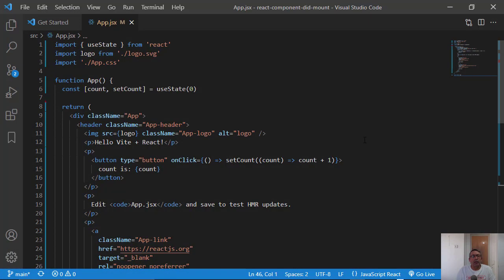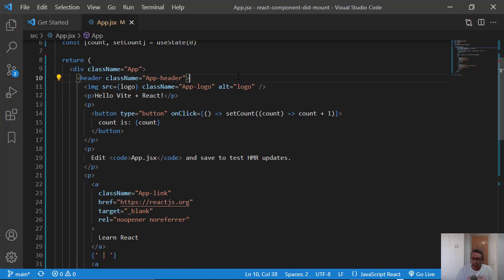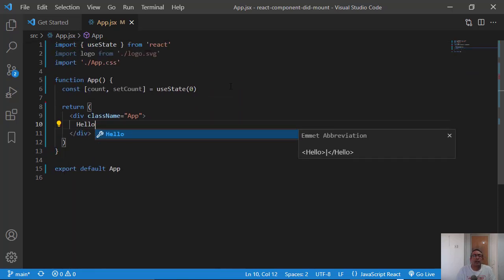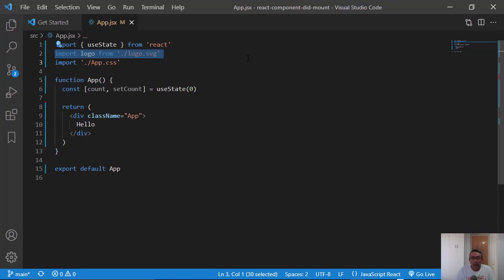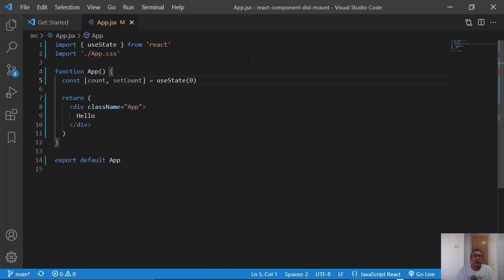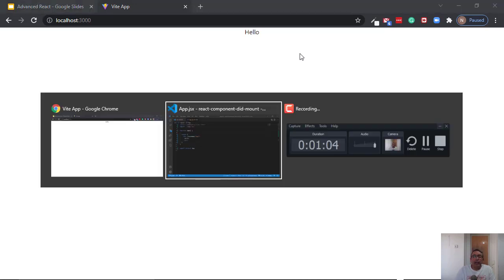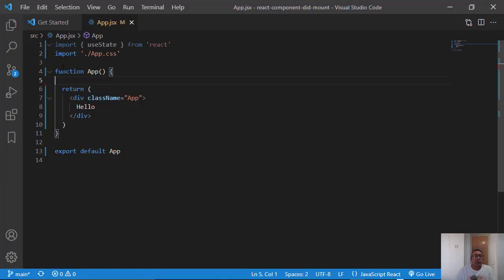But for now, let's simply use here hello. Let's remove everything that we don't need. Okay, so this is what we have now. And I want to work with a class component. So I will replace this with a class component.